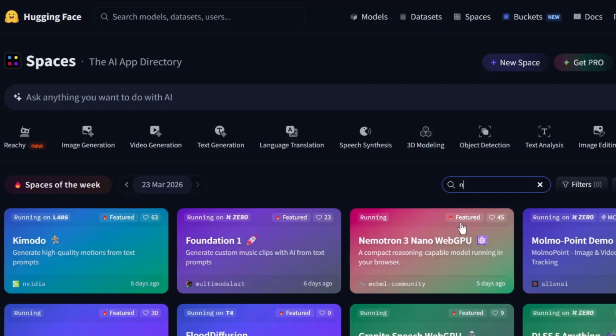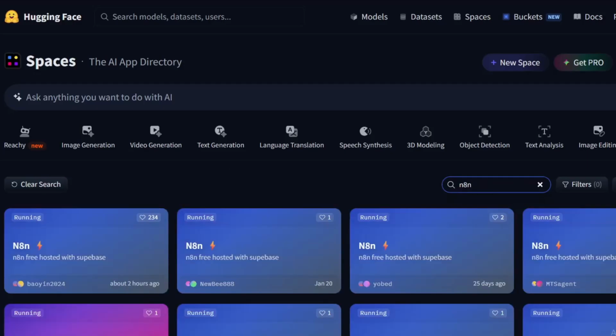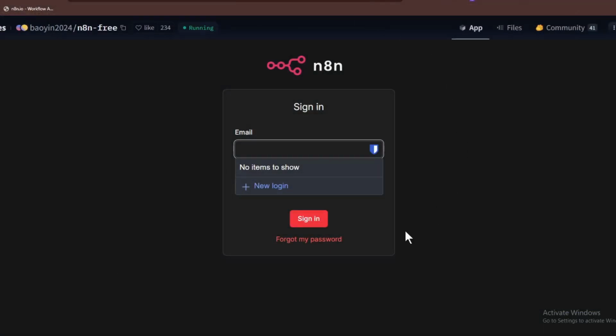Just filter by name N8N. We're just gonna click on the first one, which is by Bayern 2024. As you can see, this was just updated 2 hours ago. You have this option over here. This is duplicated from buy in 2024, like I just mentioned.